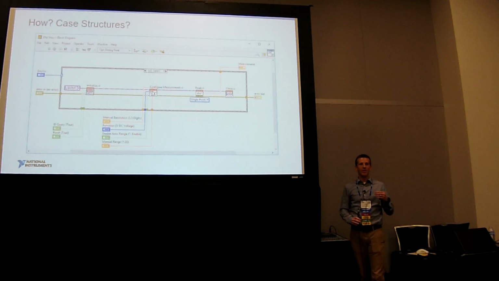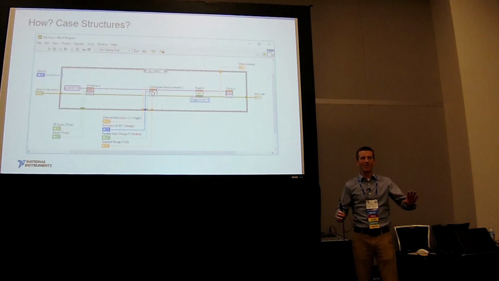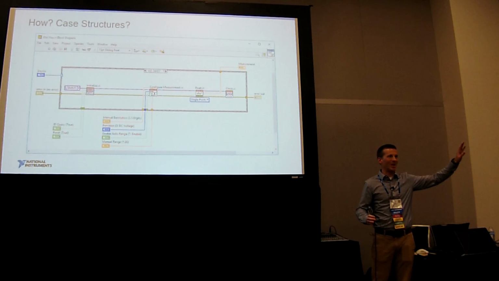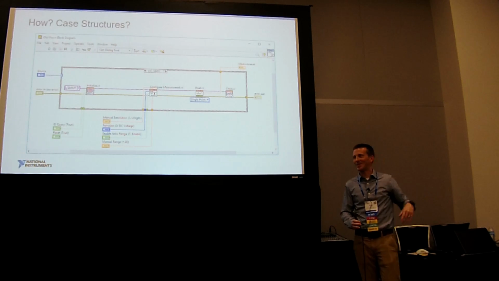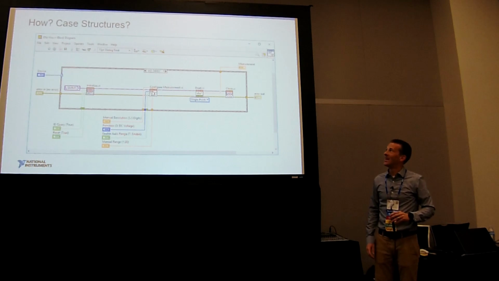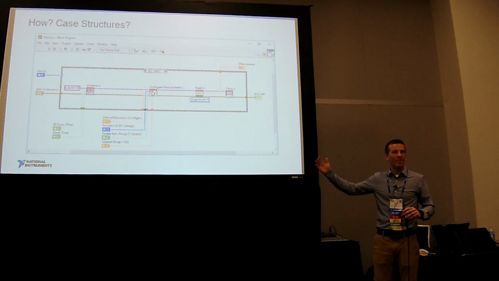All right, so we agree. These are good. We've heard about them. Keynote people are talking about hardware abstraction layers. You see presentations, lots of them on this track and over these technical sessions over the years. But how do you do it? Case structures?